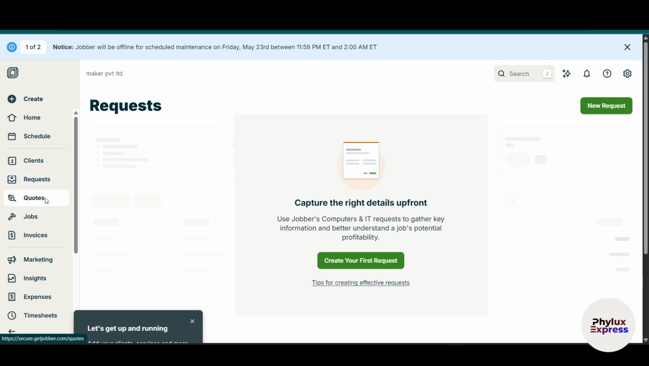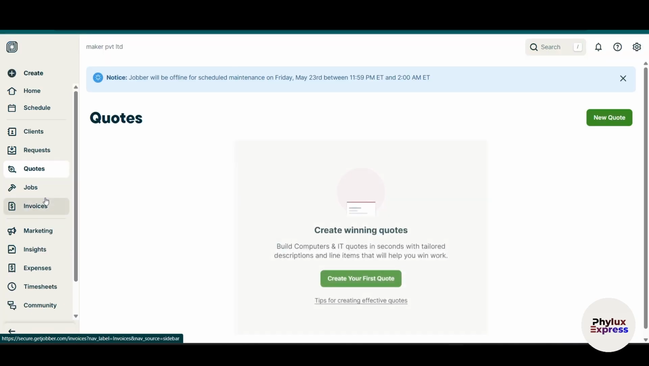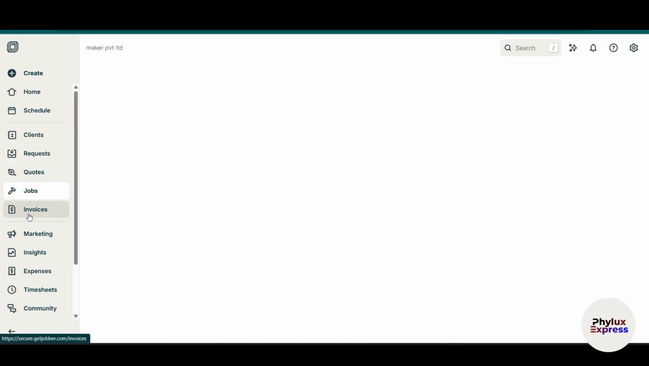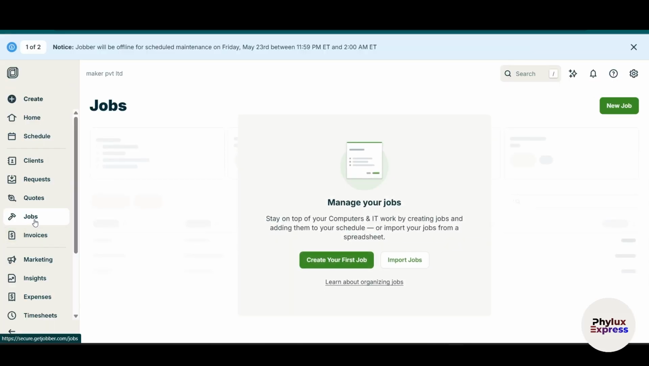Now let's move to Quotes. This is Quotes. Now let's move to Jobs. From here, you can manage your services. This is where you can manage your jobs. You can send professional quotes with pricing and terms. For example, a client can approve quotes online through their portal. And then in Jobs, over here you can mark a job as scheduled, in progress, and completed.